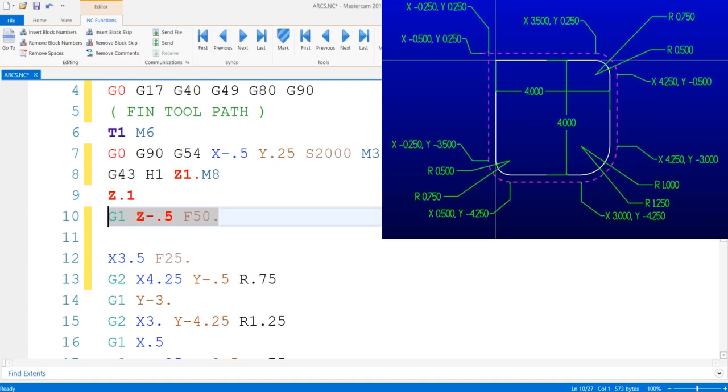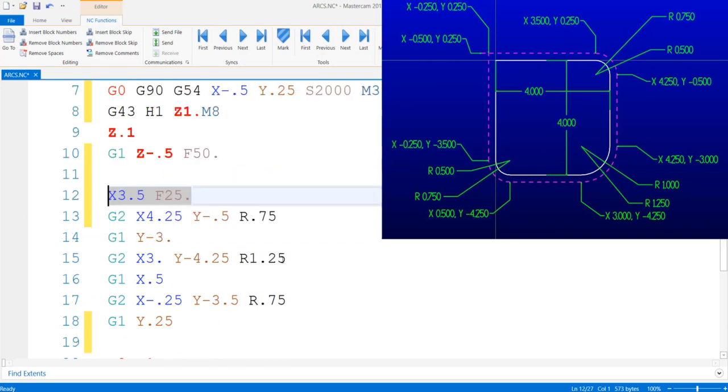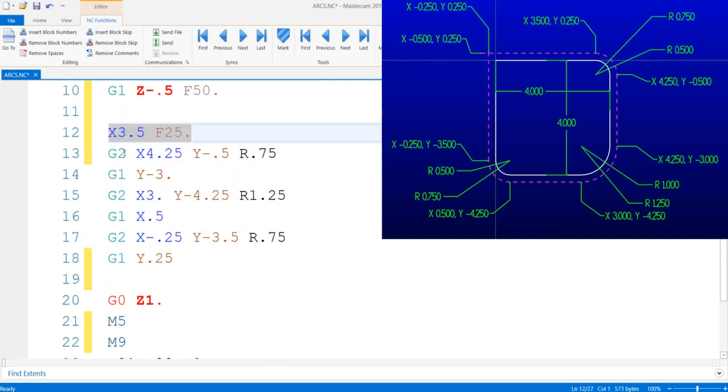So the very next line, we're actually moving to an X 3.5 at Y.250. So we're staying at Y.250, so there's no need to call that out again. So G1 is modal and Y.250 is modal. So the only thing that's changing is the X value. We're changing the feed rate to 25 inches a minute. And then we end up at the tangency point of our arc.